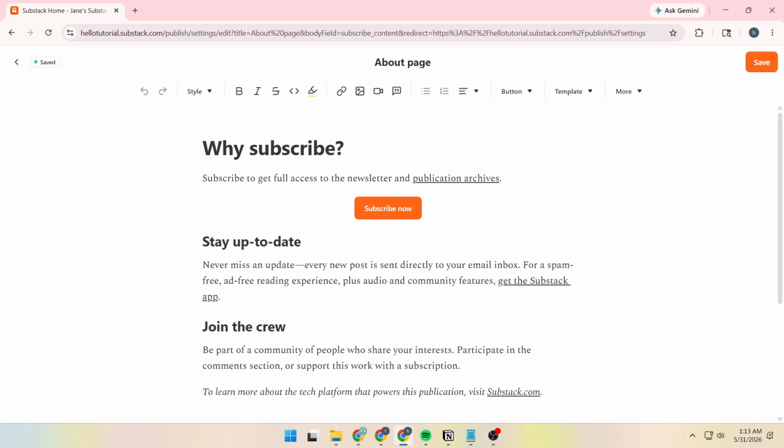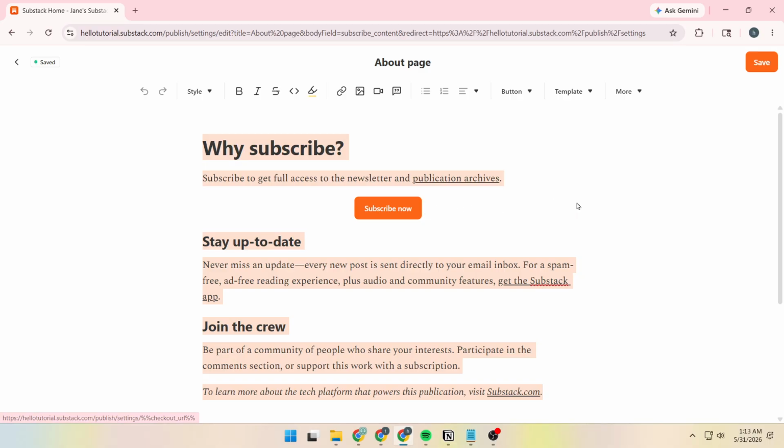Now we'll rewrite the top of your About page around a clear reader promise. Click inside the About page editor body so your cursor is active. Next, select the existing About page text. You want to highlight the current content so it can be replaced. Once the text is selected, paste in the rewritten About page sample.